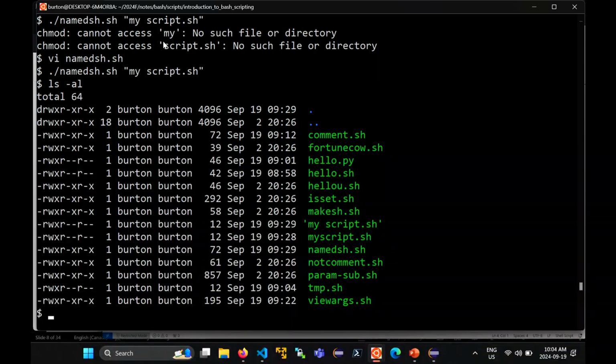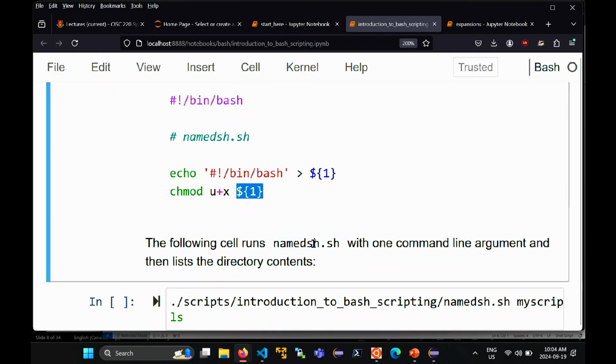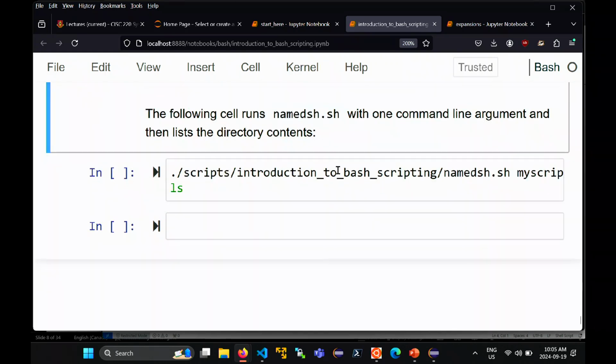And if you look here, there is in fact a file named my script.sh, and it has the correct permissions here. So whenever you use the value of a variable, you have to ask yourself, do I need to quote this thing? Does it have any special characters in it? If it's a file name, you almost certainly have to quote it. That is used to produce a file name. You probably have to quote it here.